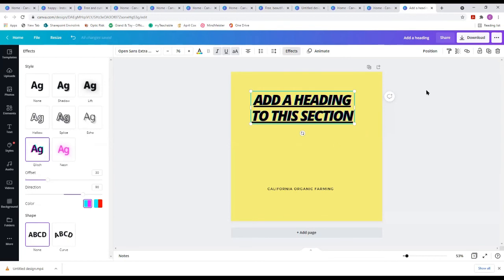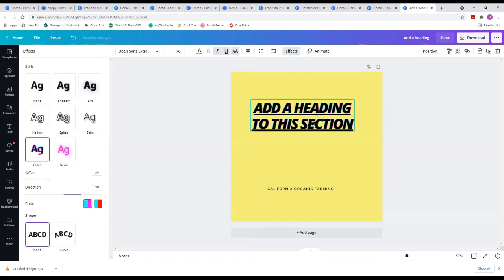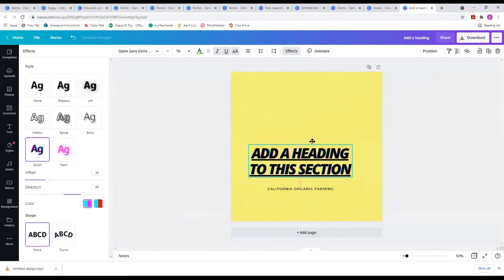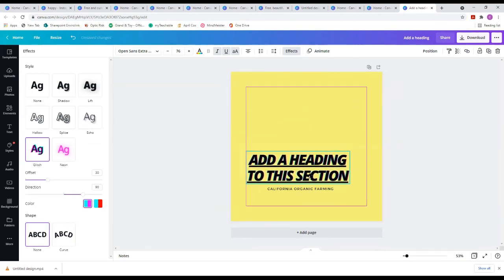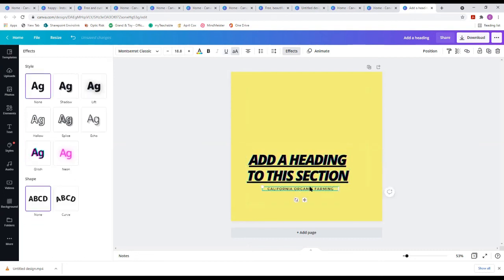Right there. And this is really cool too, so say I had this and I wanted this to go somewhere else, you can just pick it up and drag it anywhere you like. Sometimes it's hard to get it to go where you want.